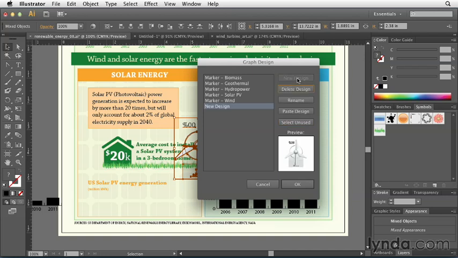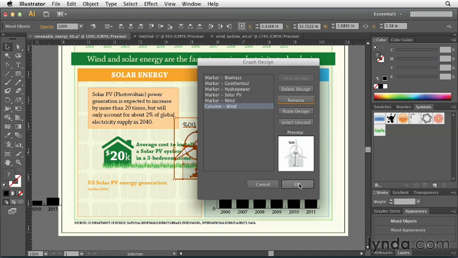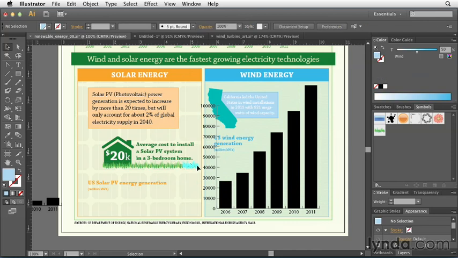So let's create a new design. Let's go ahead now and rename it. Let's call it Column Wind, and I'll click OK. Now when I click OK, I don't need this artwork anymore, so I'm simply going to go ahead now and hit delete. There's no more need for me to have it in this document.